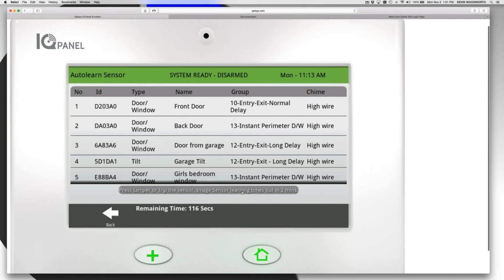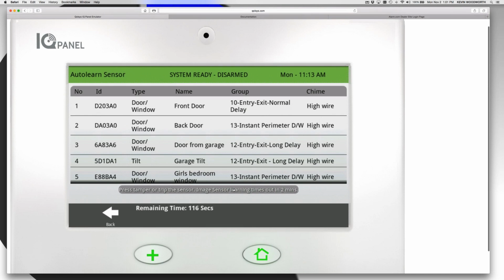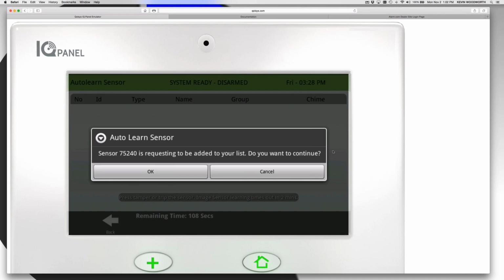Press, tamper, or trip the sensor. Let's say it's a door sensor. I would simply tamper the door sensor by removing the cover, removing the case. When I do that, the sensor sends some information to the panel. The panel interprets that information and says, sensor XYZ is requesting to be added to your list. Do you want to continue?